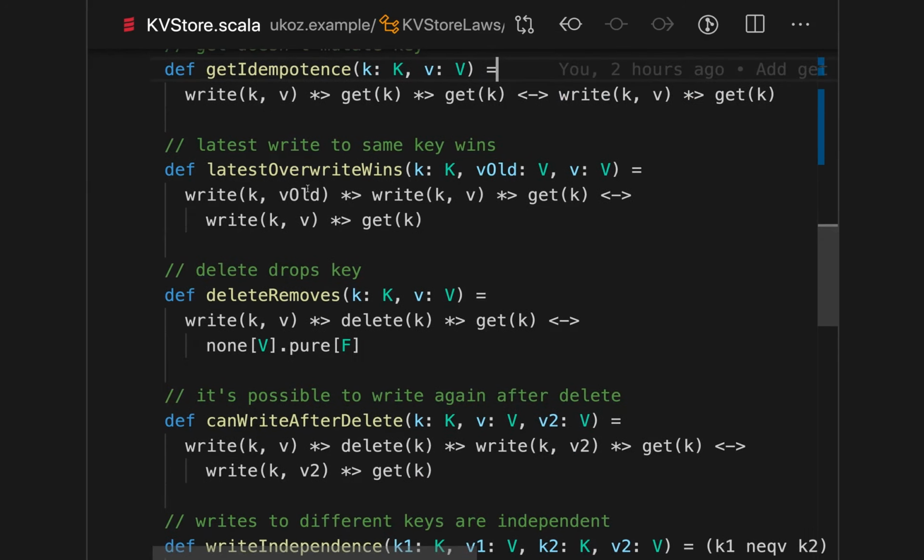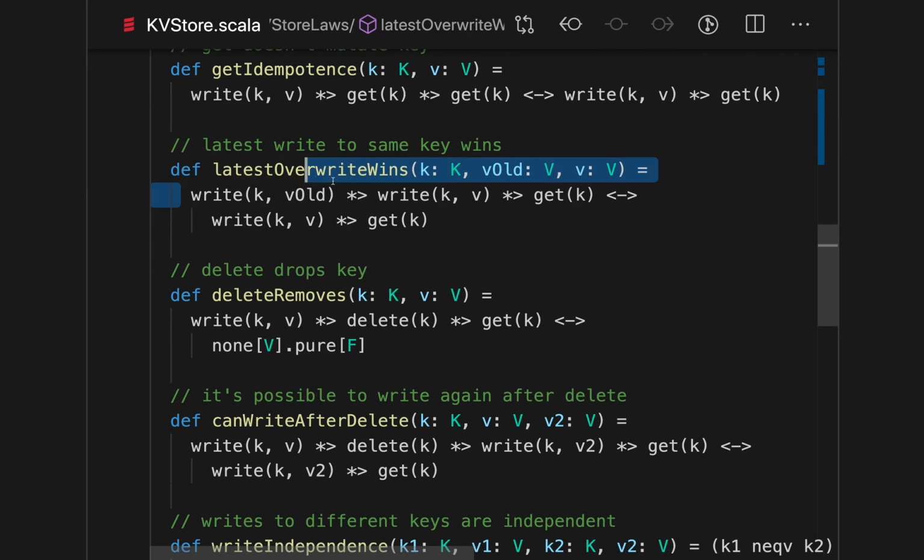We'll have another law that if we write twice to the same key but with different values, then we will get the second value.